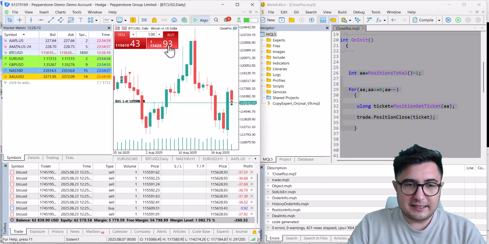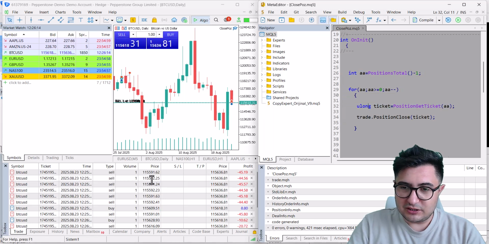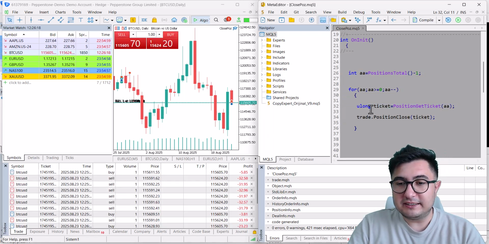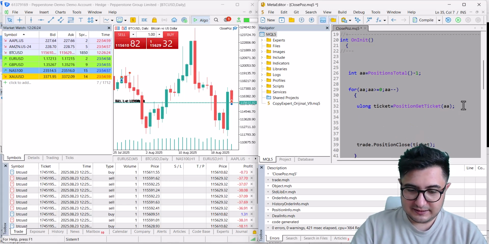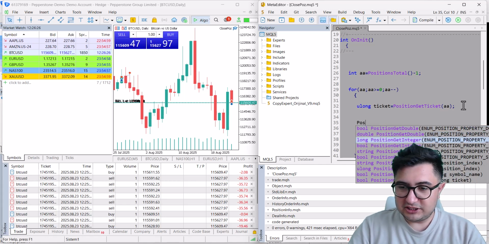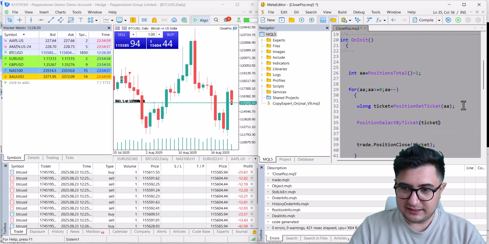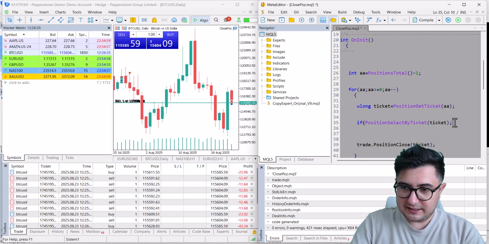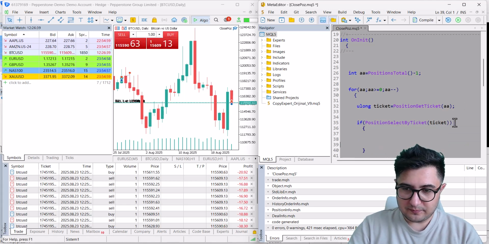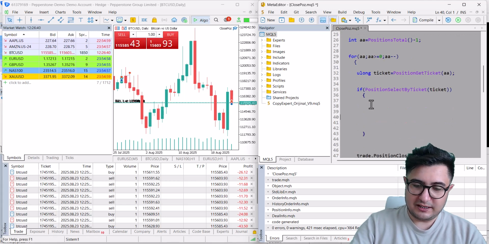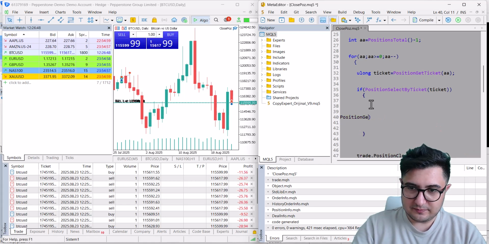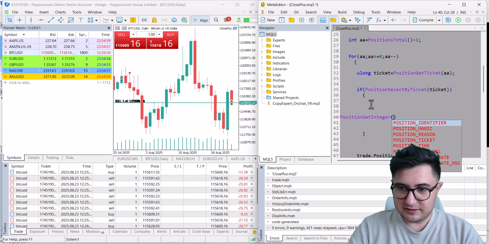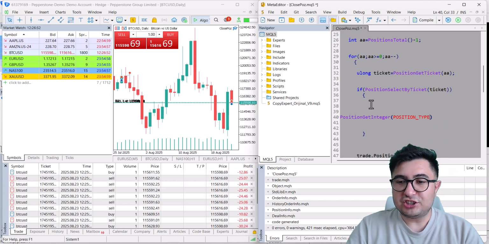So let's do another example. If I want to close position by position type, I want to close the position if it is a sell position. So for this, I need to use another function. Position select by ticket. I put the ticket number. After I select the position, this comes as boolean. After I select the position, I use position get integer. I need to get the position type.